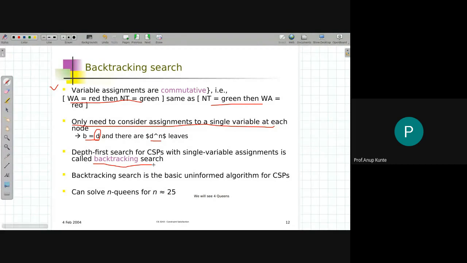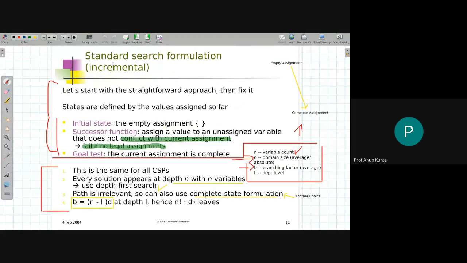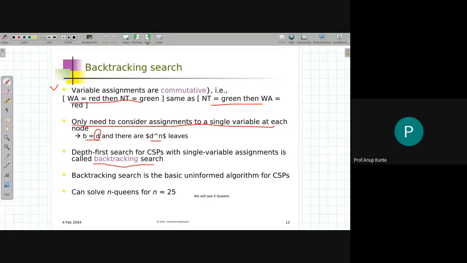So if I use depth first search to solve CSP with a single variable assignment, this strategy is referred to as single incremental formulation of the problem or a single variable assignment strategy. Okay, so if I use depth first search to do the search over the tree, then that search is called backtracking search. Okay, how it is done, we'll see it soon. Backtracking search is the basic uninformed algorithm for CSP. You know that depth first search is uninformed search, and hence this backtracking algorithm is also an uninformed search algorithm. That is what the slide says.